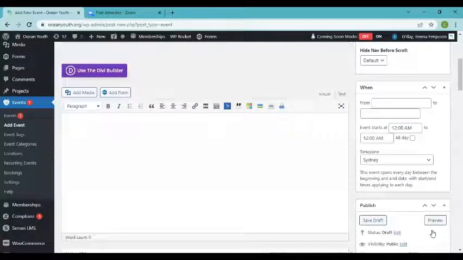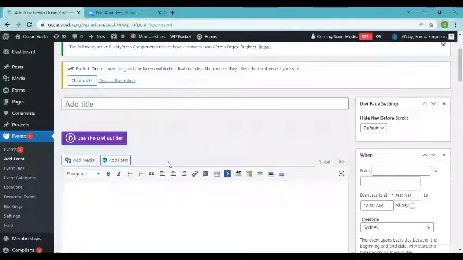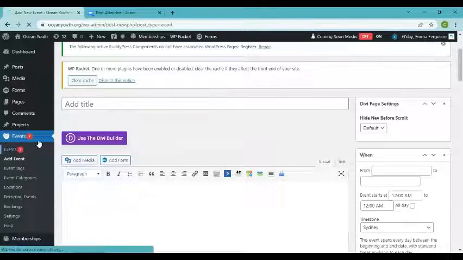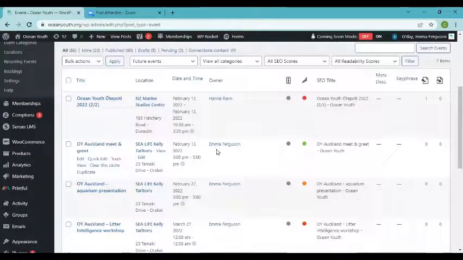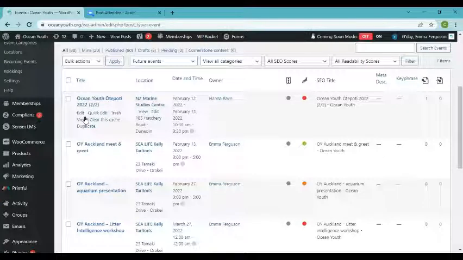Now, that's pretty straightforward. And to make things even easier, if you've got events that are pretty much the same, say you've got 3 or 4 workshops all happening at the same location, and all you need to change is the date and the time and maybe the description, maybe you're going through slightly different workshops each time, it gets even easier. So you can actually just go to events over on that left-hand side there. You can click on events and it will bring up a list of previous events. So, for example, this top one here, Ocean Youth with the New Zealand Marine Studies Centre.